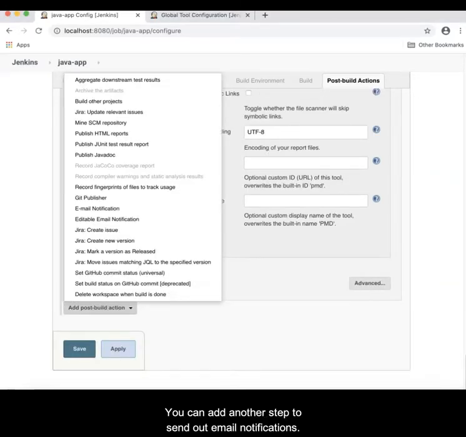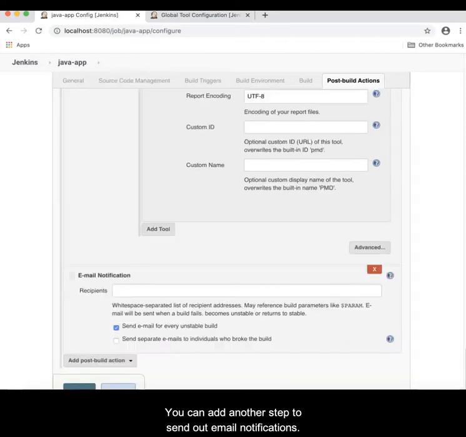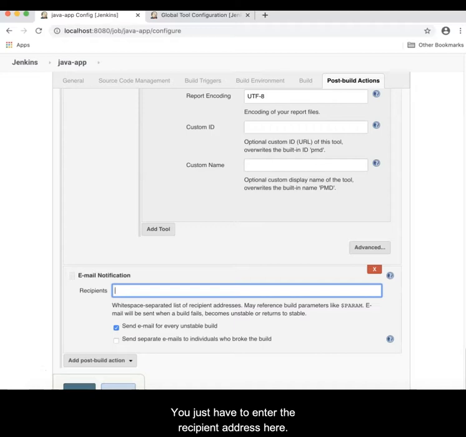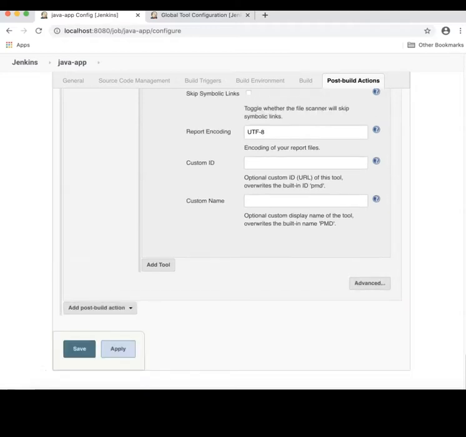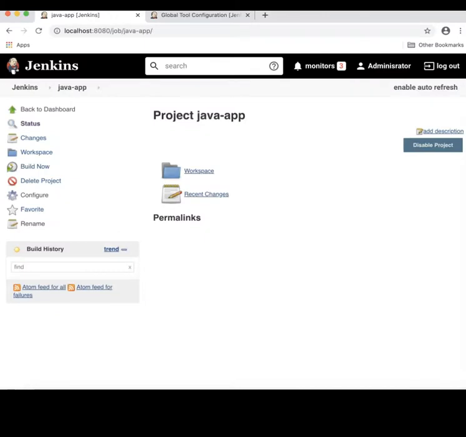You can add another step to send out email notifications. You just have to enter the recipient address here. In this demo, I will skip this step. We are done with the configuration. Click Save. All right, and now we are ready to build our Java app. Click on Build Now.